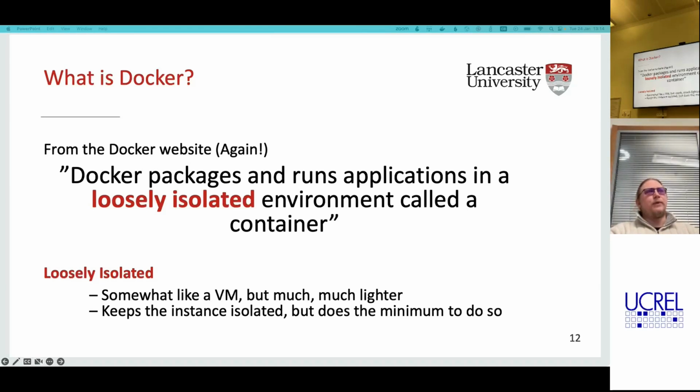Okay, so it's loosely isolated and it has containers. That still doesn't really tell us what this is. So let's break this down. Loosely isolated. A loosely isolated environment is somewhat like a VM, but much, much lighter.